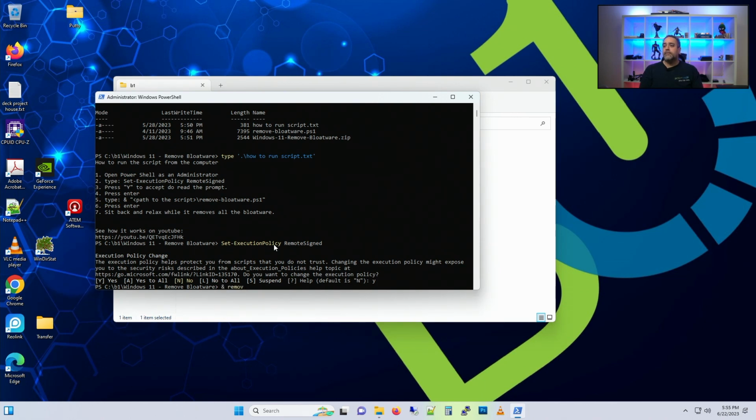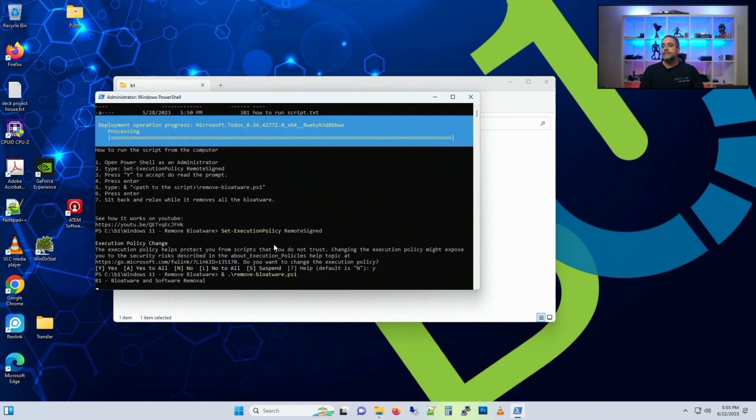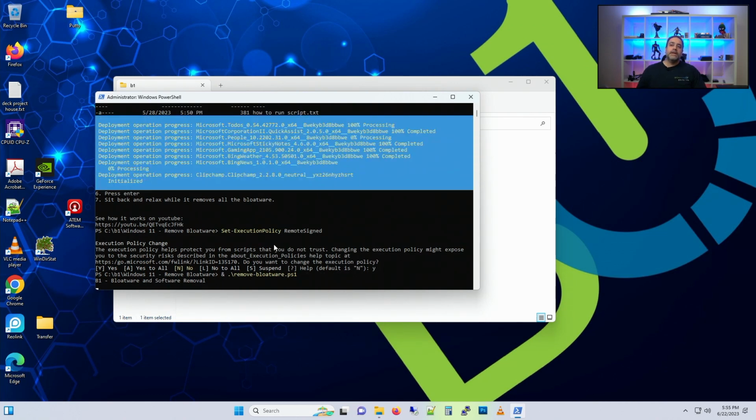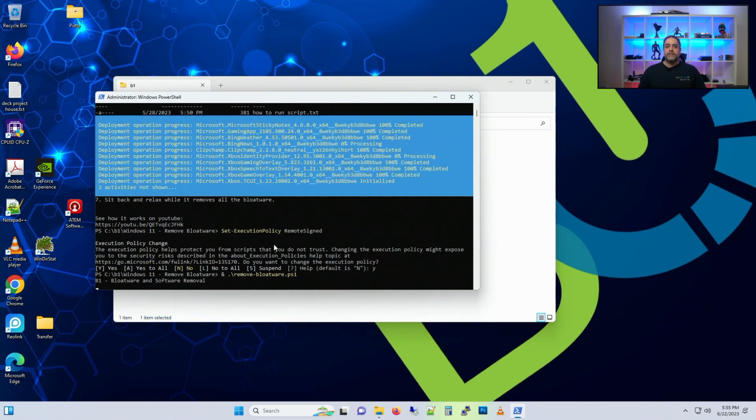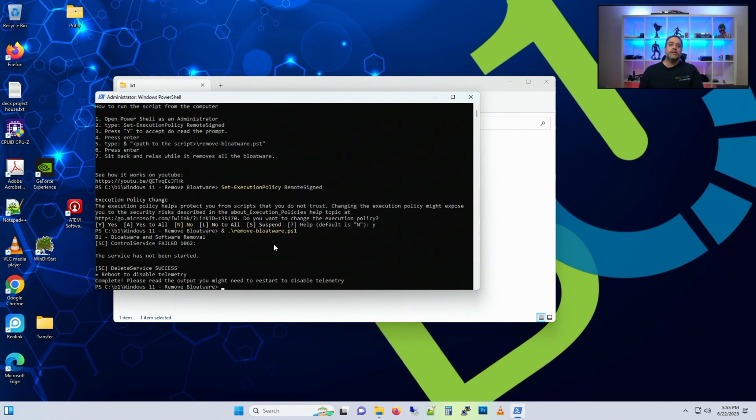And remove. After we run this, it should get rid of a lot of the programs, and it will reset it to kind of like defaults without all the telemetry and the other junk also. It removes some of the telemetry. It doesn't remove all telemetry. We can't do that because then your Windows updates won't work. So that would be really bad. After it's done, it'll just say reboot to disable telemetry.